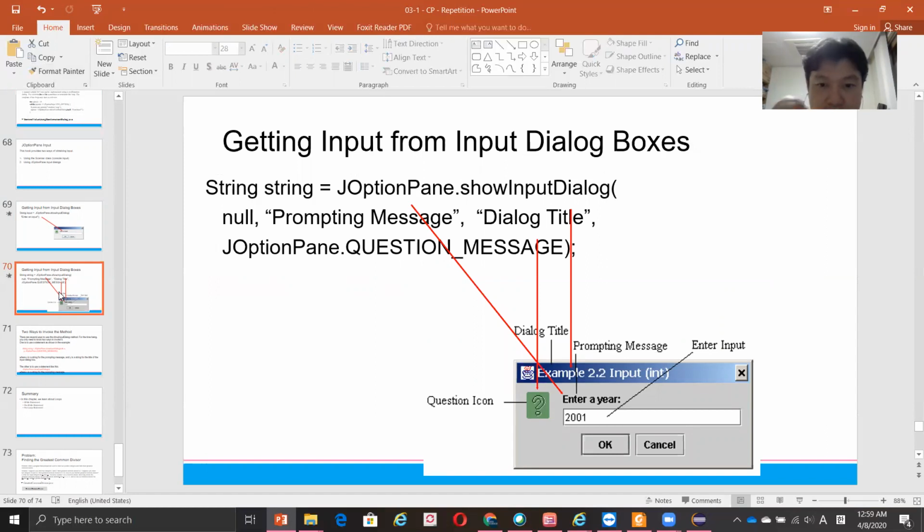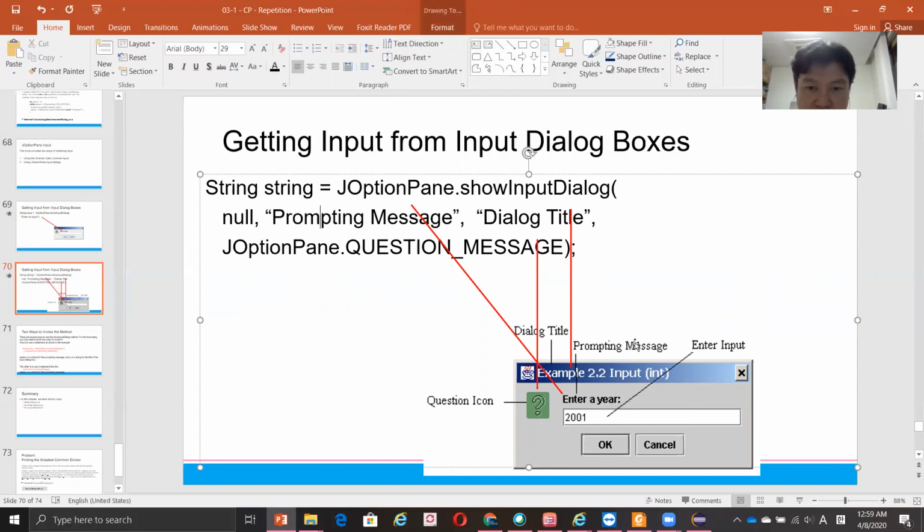And after you have the input, you need to think about the big picture of this JOptionPane. So showInputDialog is actually not only about one statement, but you can also put it into a complex system like this one. For example, you have "Enter a year". So it is the prompting message, and then the dialog title. The dialog title means this is the title of the panel. And then yes, you can choose the JOptionPane option, whether it is a question message or a confirmation and so on.